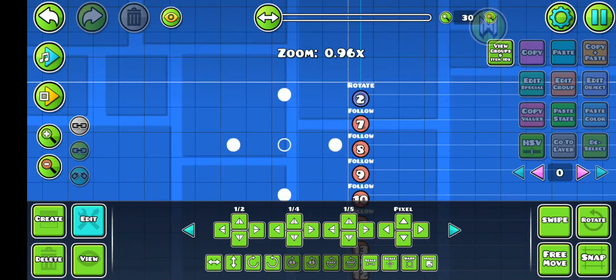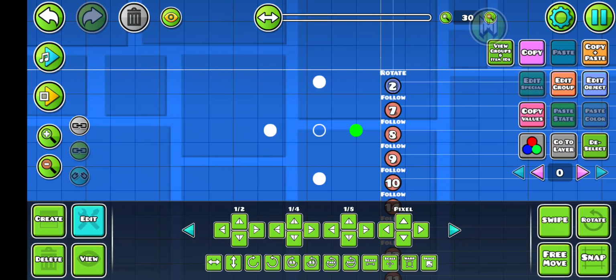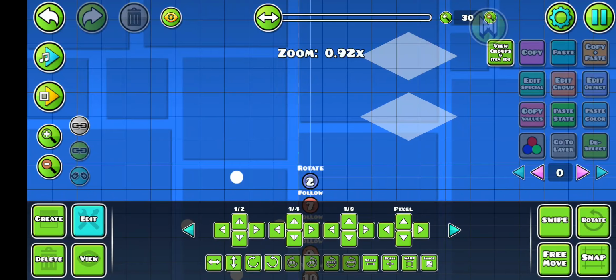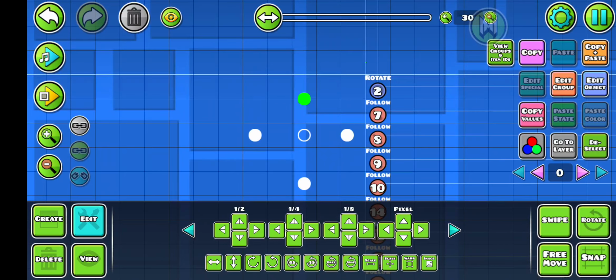Oh yeah, by the way, don't delete the spinner. If you even move one of the objects 1/4 of a block, you'll notice some weird stuff going on.